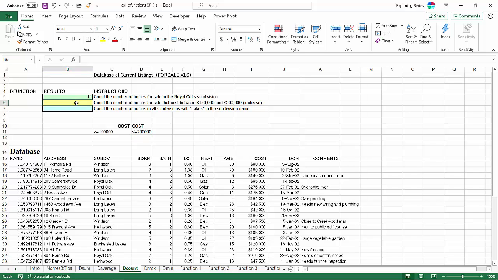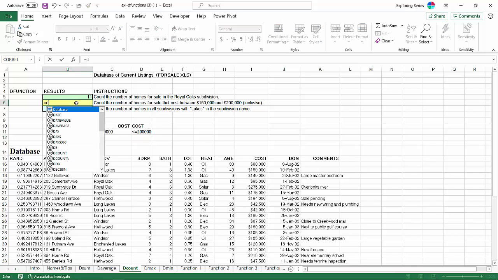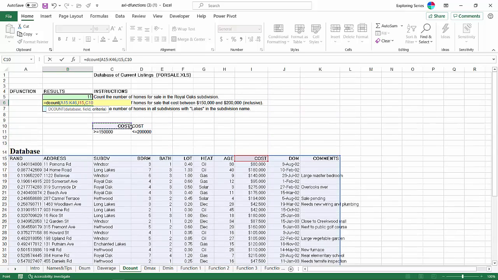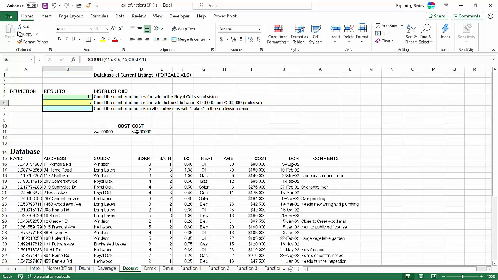So now I can jump in here. I can do a DCOUNT A. Nope, I can do a DCOUNT because it's numbers, right? Numbers in the cost field. So we'll do a DCOUNT. We're going to grab our entire database, including the column headings. We're going to grab our field of cost. And then we're going to grab our criteria like so. We're going to close it off. And we have 7. All right, my friends.